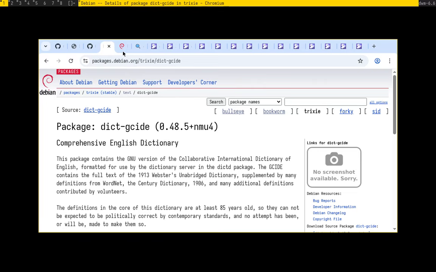Something I have not found is this gcide dictionary, and this is a comprehensive English dictionary from the GNU project, so this is only for English words. It doesn't translate from one language to another, but only shows you the definition of English words with examples and stuff like that. And I've not found this on the freedict website, because it's not a freedict thing.